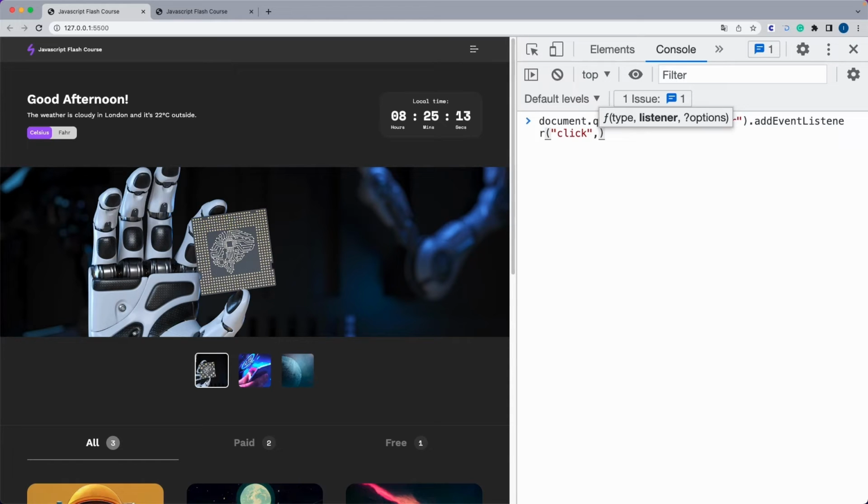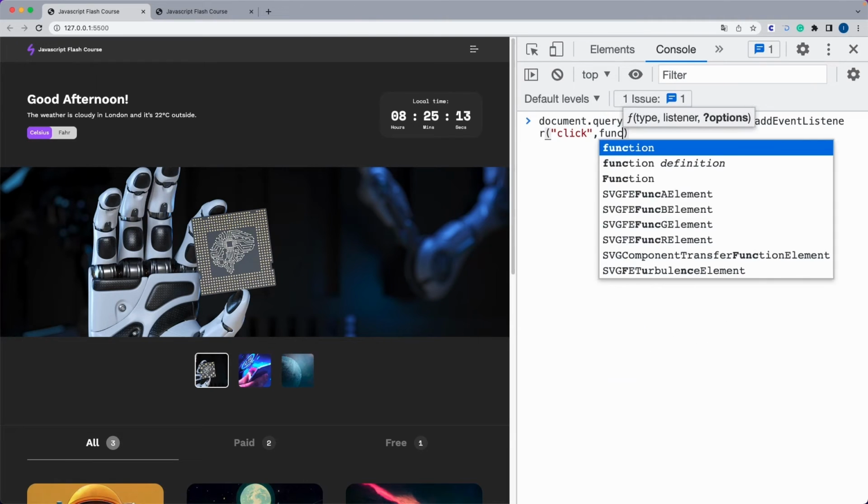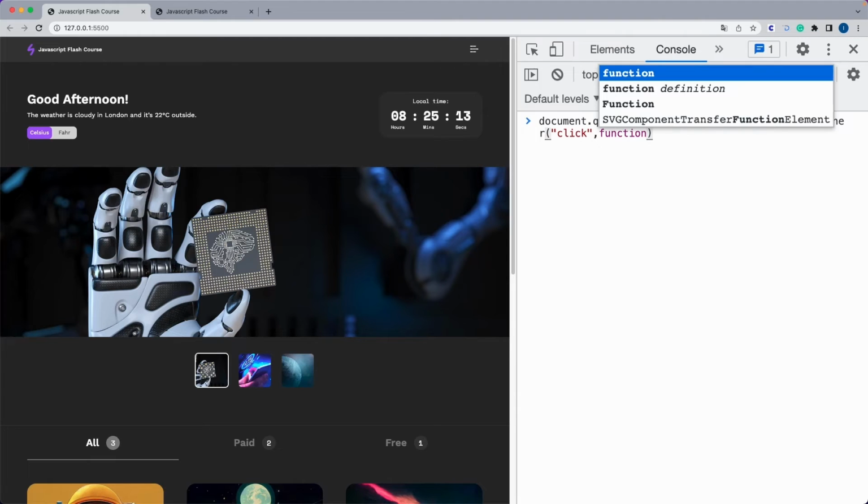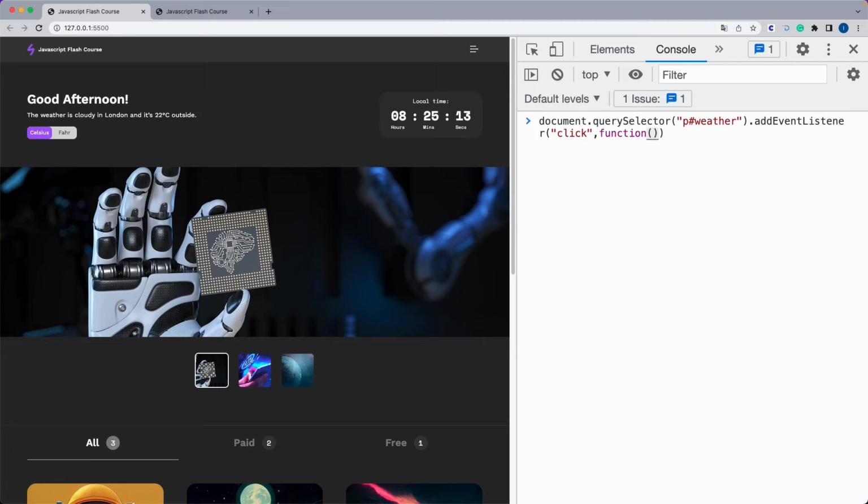So what we need to do here is creating a function inside the parentheses. So here we start a function. This time we don't need to name it because we don't want to use it later. We are just creating this function to be executed inside here. So we can open and close parentheses, we can open and close curly braces, and inside here, we are going to write the statements that will be executed.